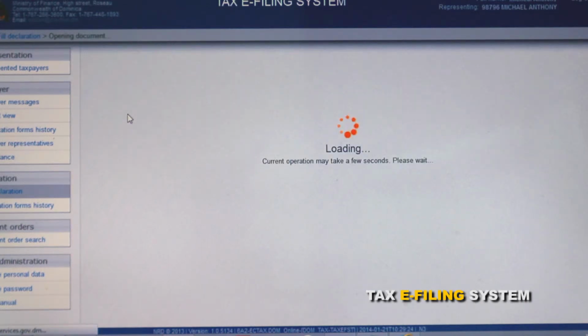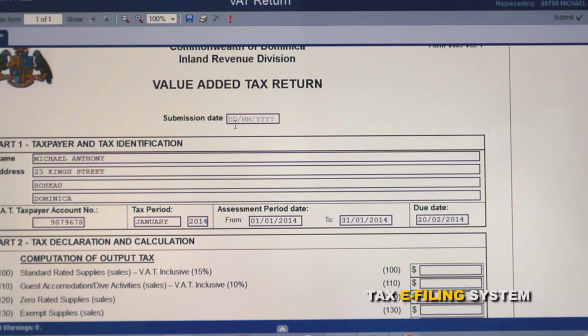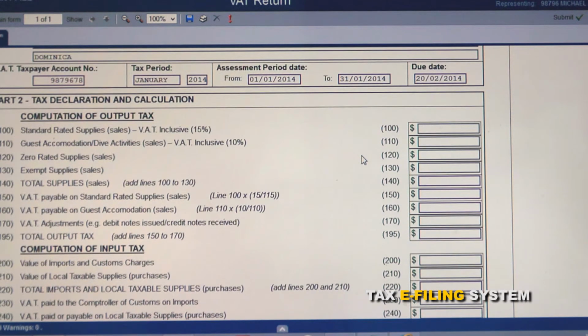At that point, what the system does is call up information from Inland Revenue's tax database that will bring up my VAT return for January 2014, populated with my name, address, account number. So I did not enter all of those details. As you can see, my name is here, my address, my VAT number, the period, everything is there. What I need to do now is enter the figures.